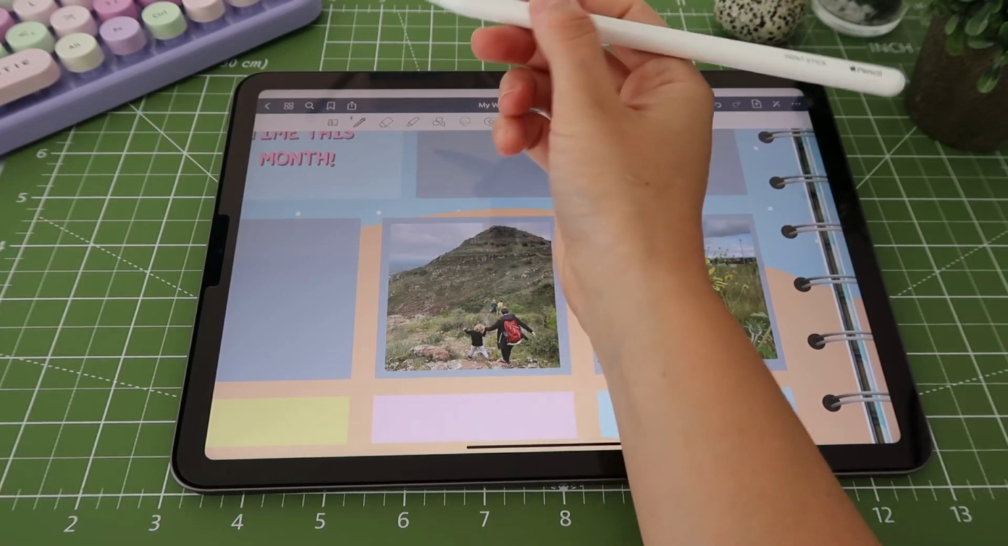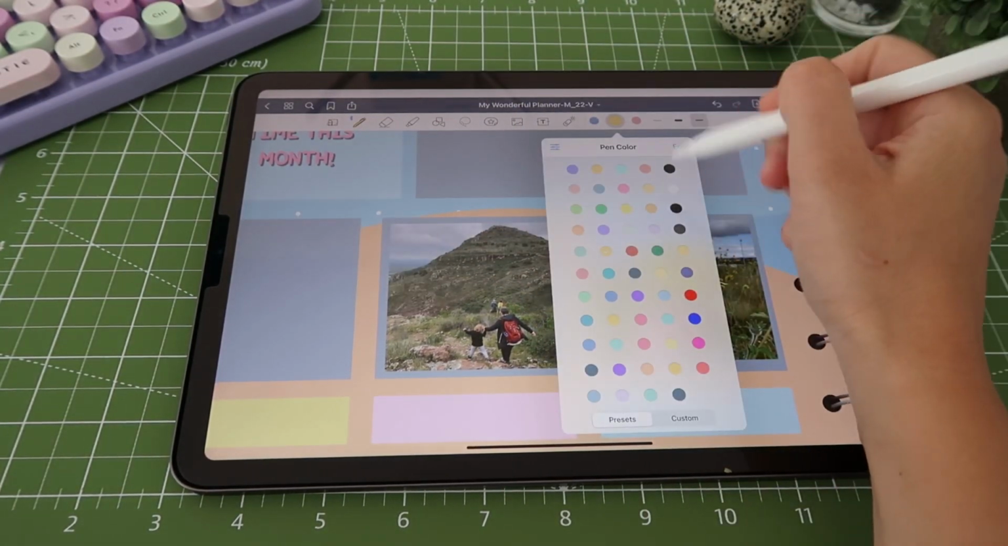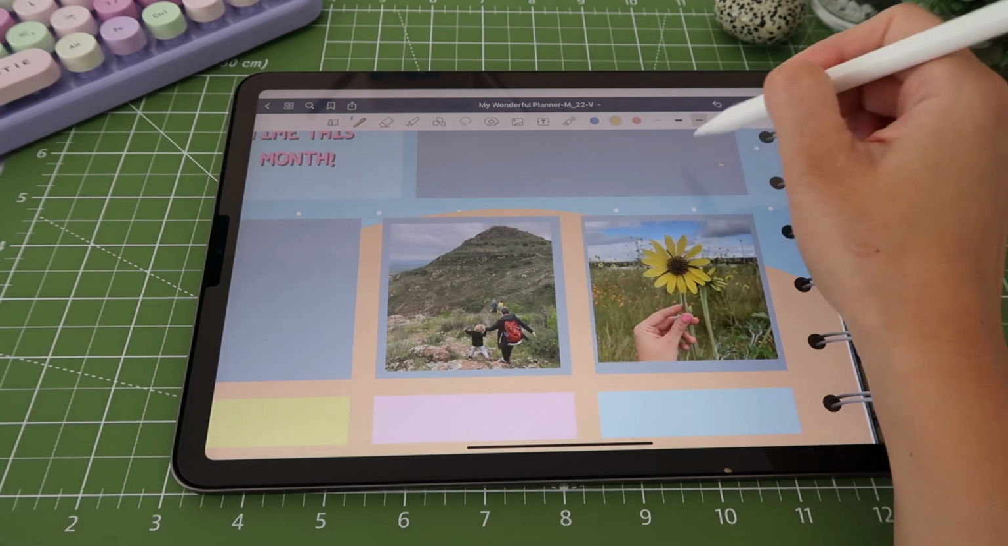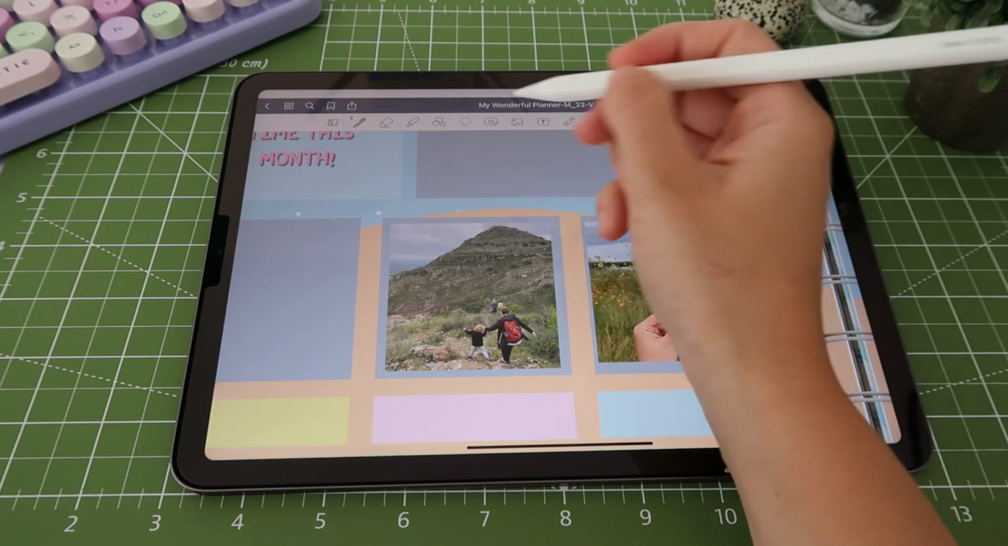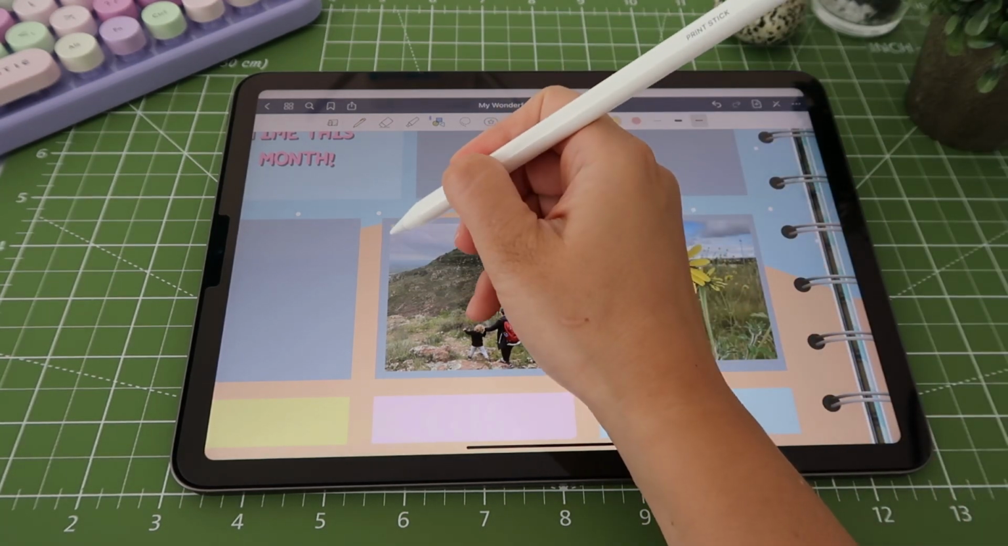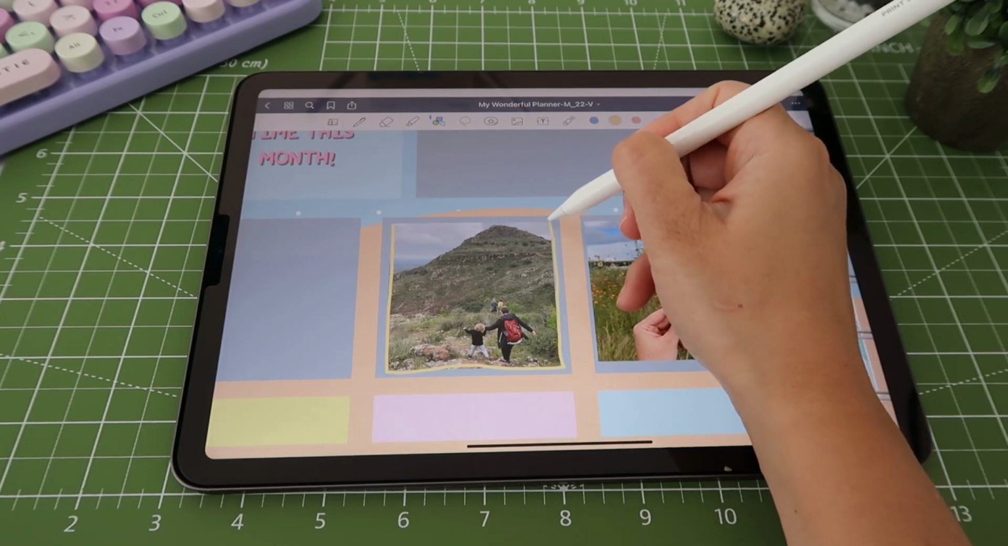I'm gonna go to my pen icon, and I always like using the ball pen for this because I want the stroke to stay uniform. I'm going to select a lighter color like this yellow, and then I will select on my shapes so that when I create a square around the photo, it'll be perfect.